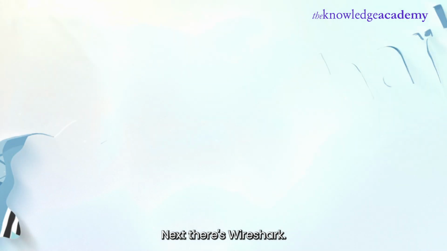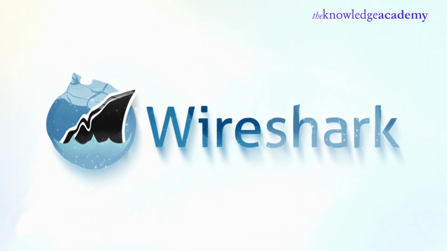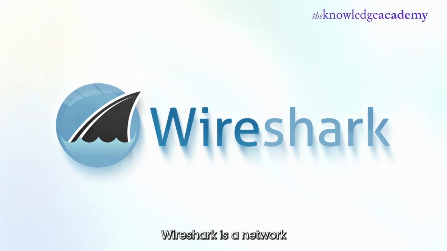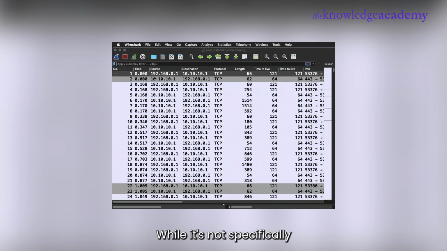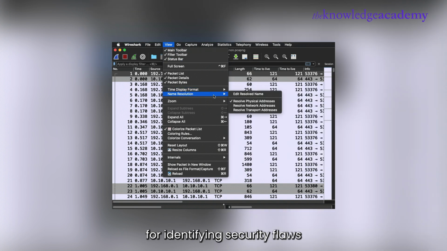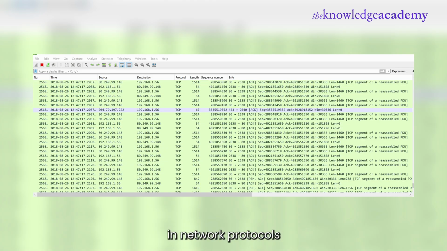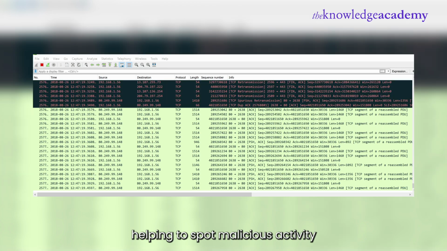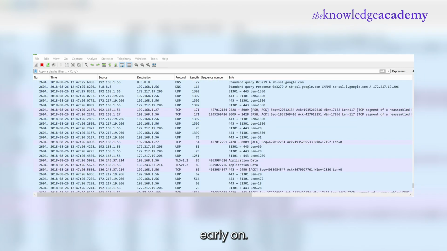Next, there's Wireshark. Wireshark is a network analyzer that captures and inspects network traffic. While it's not specifically a vulnerability scanner, Wireshark is critical for identifying security flaws in network protocols and traffic, helping to spot malicious activity early on.